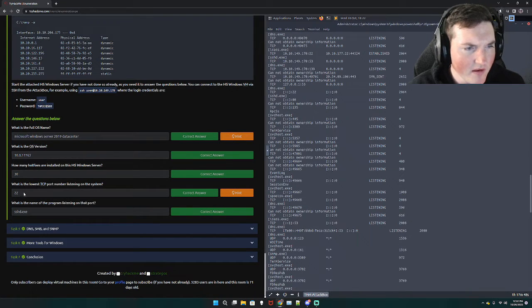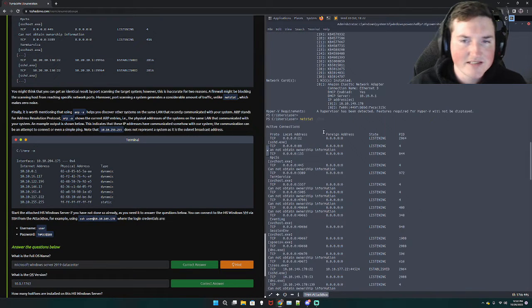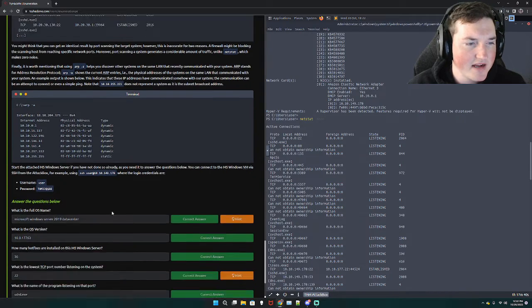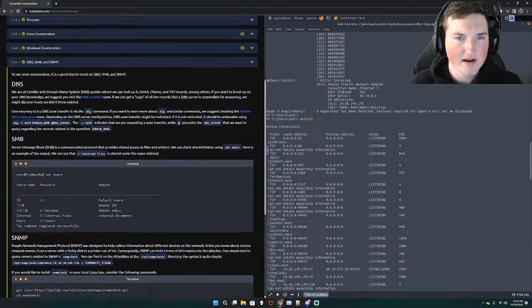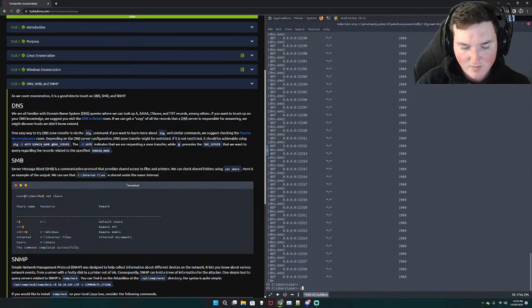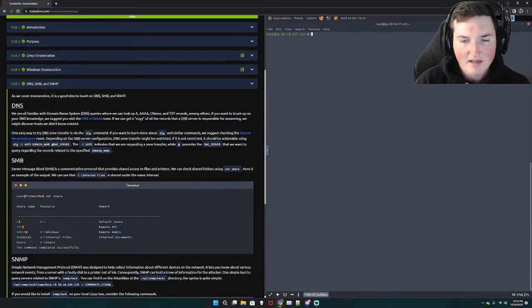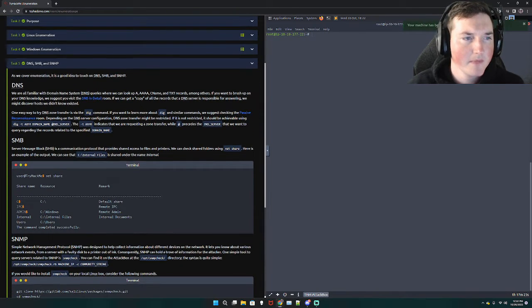So what is the name of the program listening on that port? And that is SSH right here, sshd.exe. That is the name listening. And you could probably have guessed that because port 22 is notoriously SSH. All right. So now, keep in mind, we are done with this machine. All right. So now, we'll go ahead and terminate it.